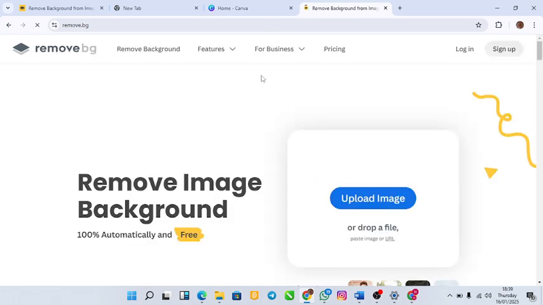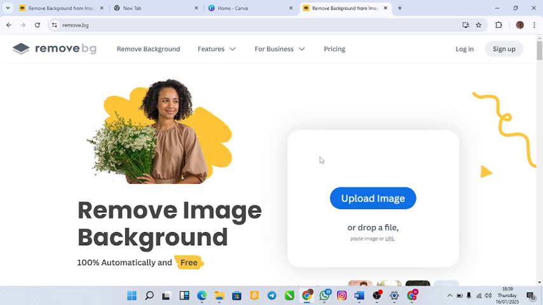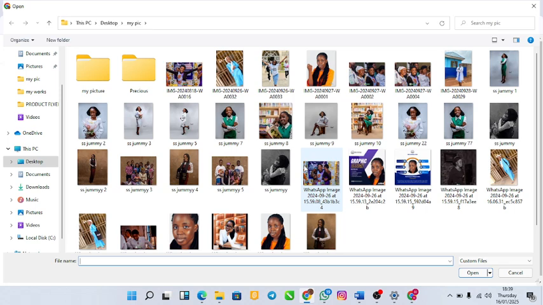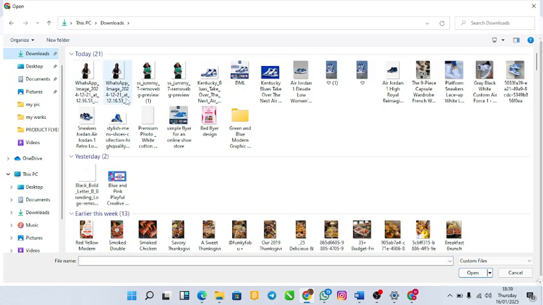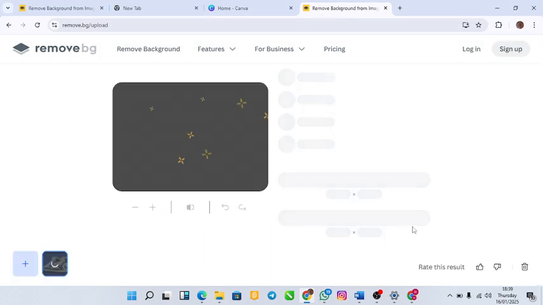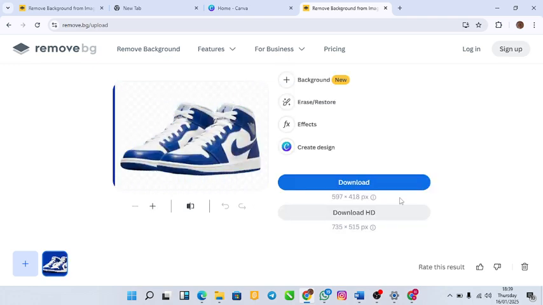Then you are here. Are we still together? This is how you can remove the background of any of your images for free, without any watermark. You upload image, you go to where you have your picture. I have it in my download already. So I click on the picture. This is the picture here. I click on open. It's going to open up to me. Yeah, and here we go. And I download my picture.